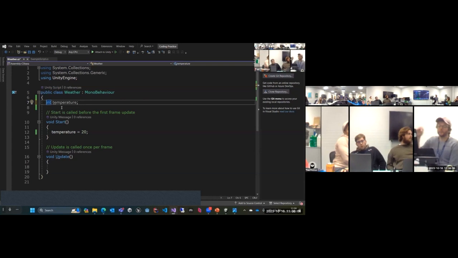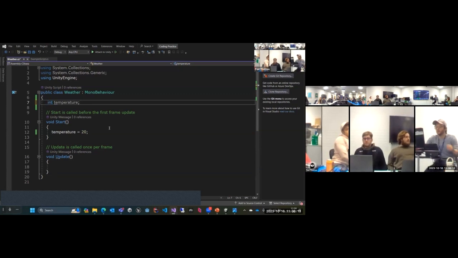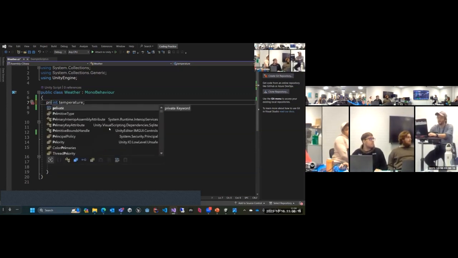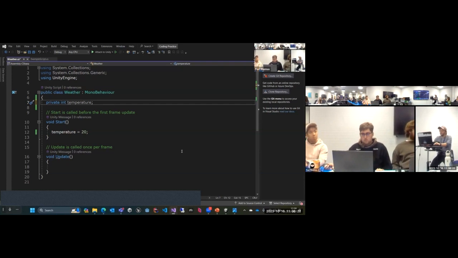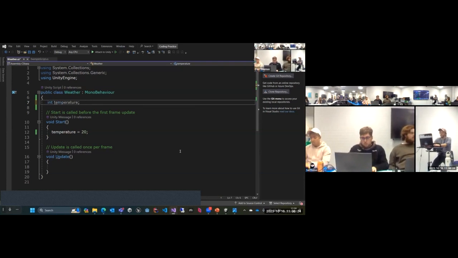Variables can also be public and private. If you don't put anything in front of it, by default, it's private. So a lot of programmers like to explicitly say, yes, this is private, just so I know. So an interesting thing happens if you make it public.